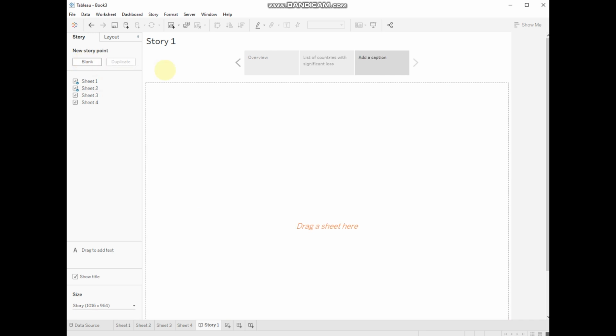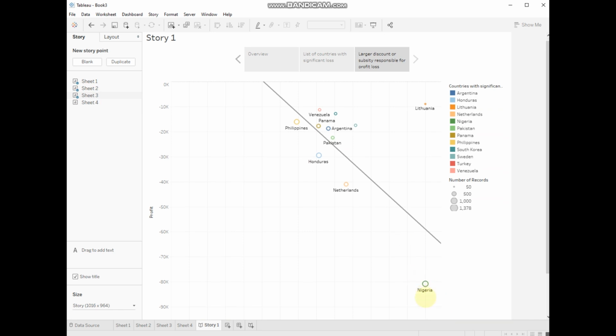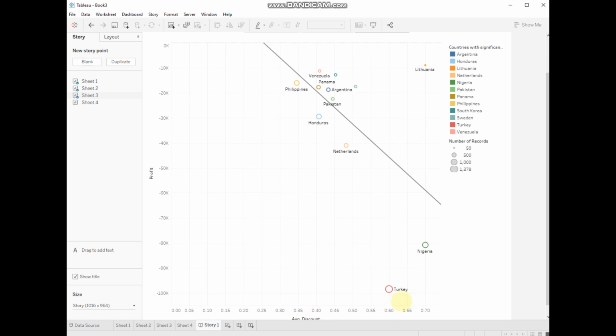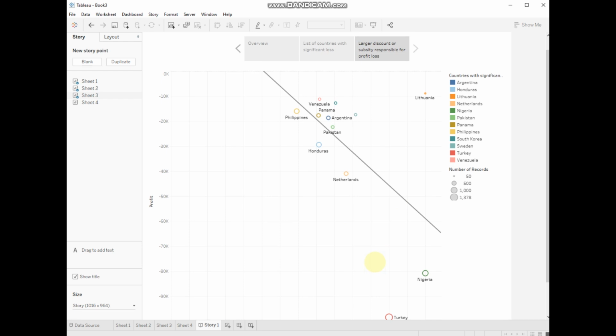I want to create a third slide showing that the larger discount or subsidy is responsible for profit loss. I want to drag in the scatter plot here because, as you can see, countries like Nigeria and Turkey have a very large average discount rate, but the profit is significantly less than other countries. So greater subsidy is given to those countries. This is my third slide.